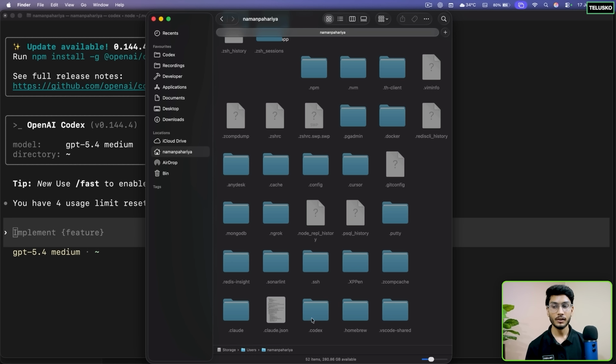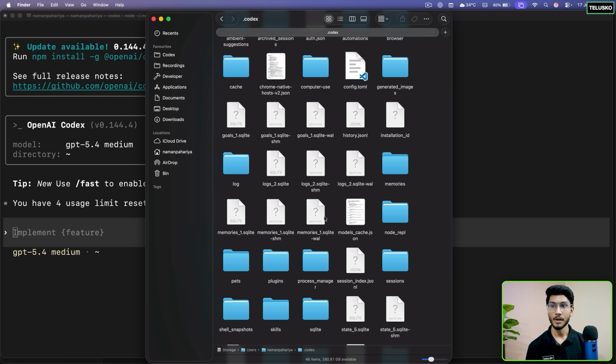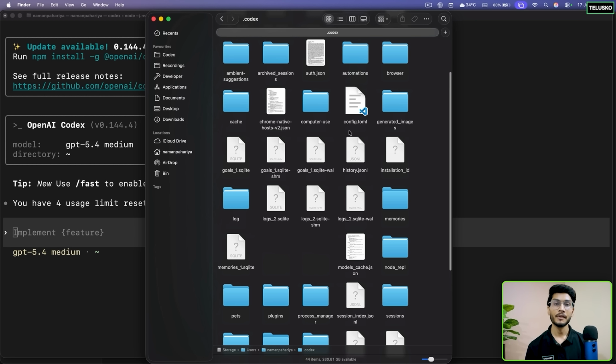But if you look at this .codex folder, in this folder we have to create our own config.toml file. As you can see here, this config.toml file is already available, but in your case it will not be available because I have already created it before. That's why it is showing here. I'll show you how you can create your own config.toml file and how you can manipulate the settings there.